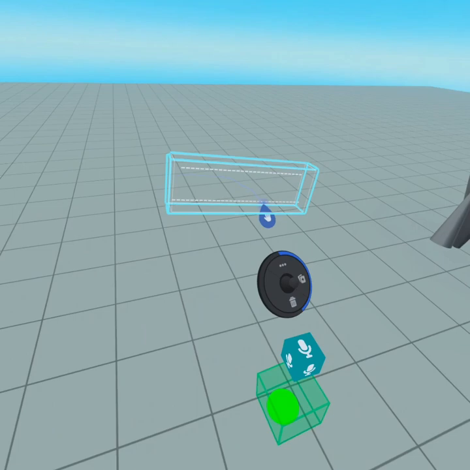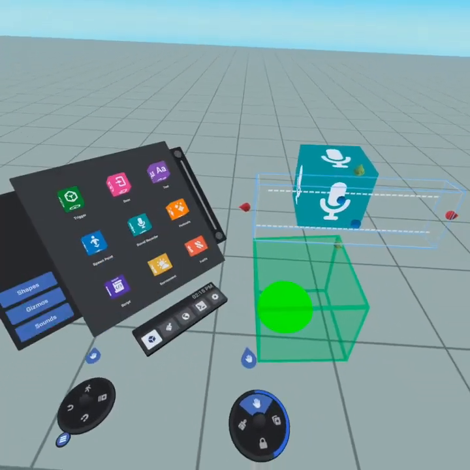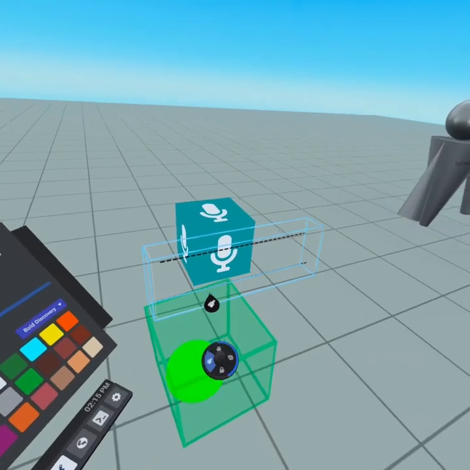So we're going to need to grab our text object. I do recommend keeping it relatively close to where you want to use it. And then we can grab the paint tool and paint it black.